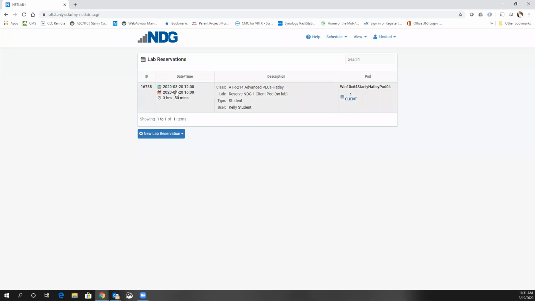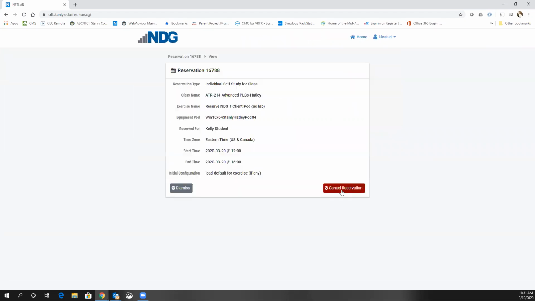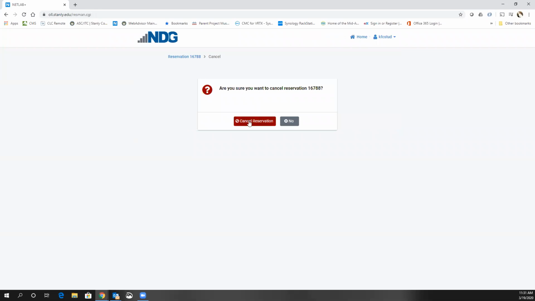Now, here's something very important. If you're not going to use the reservation, let's say for some reason you realize that Friday from 12 to 4 you don't have time to do this lab, please make sure you go in, click on it, and cancel the reservation. If you don't, you're going to be using the resources that your fellow students need. So again, I'm going to cancel this one because I don't obviously need it.